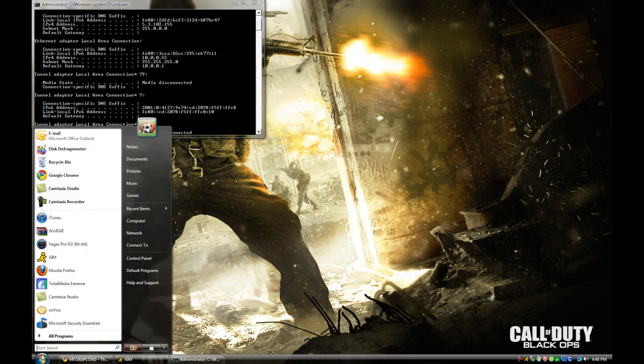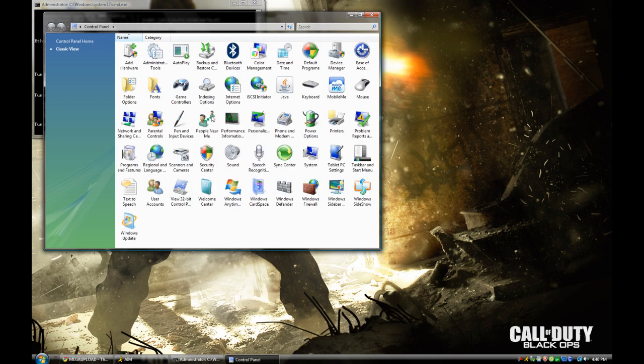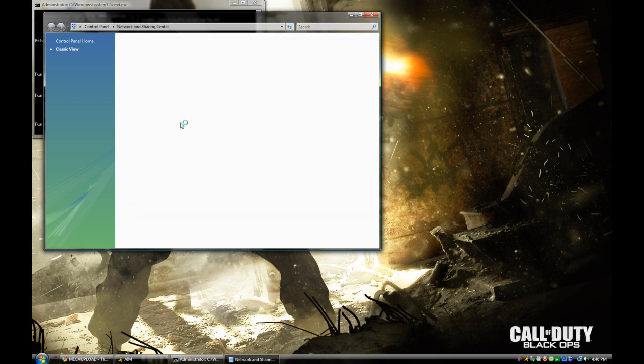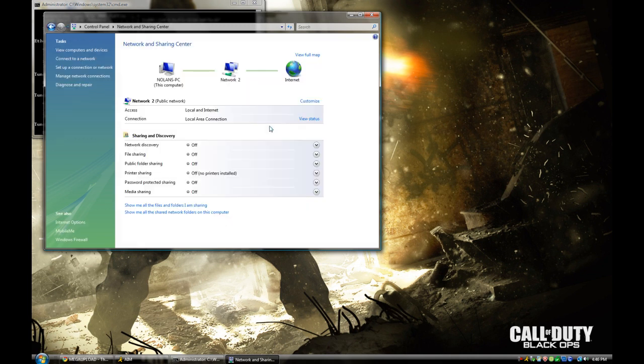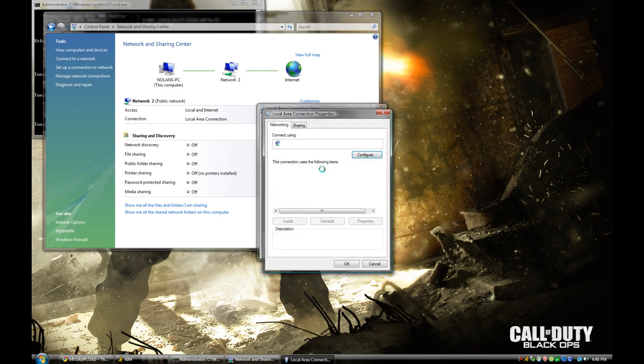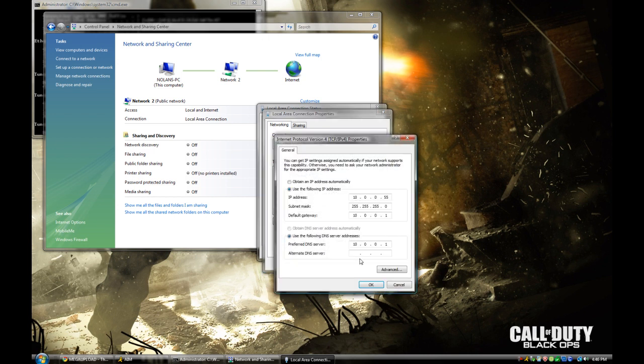And then you want to click on the Start button again and click Control Panel. Click Network and Sharing Center, and then View Status, which is right there, and then click Properties. Then right here, you want to click Internet Protocol Version 4, not 6, TCP/IPv4, and double click that.